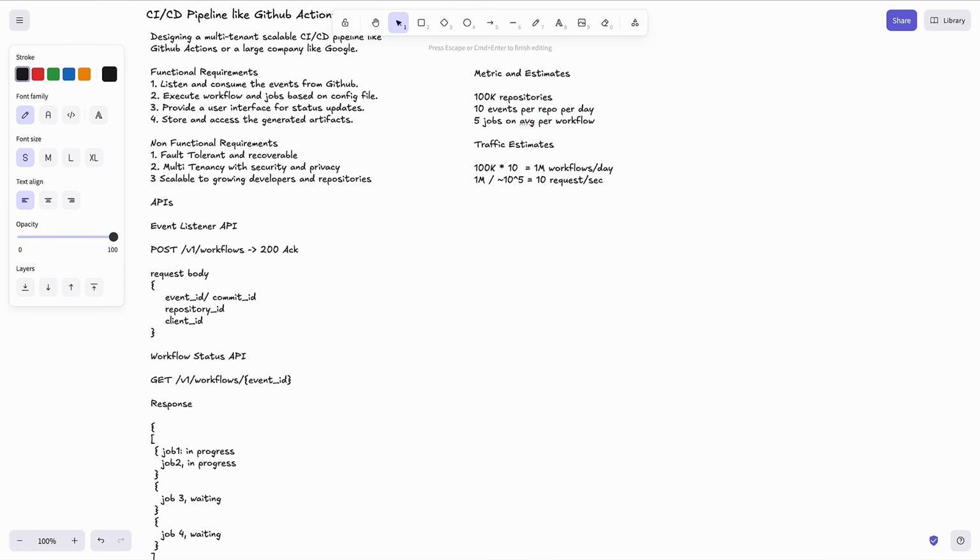And usually the traffic isn't uniform. It spikes during peak hours. Let's assume that peak traffic is 3 times the average, that is 10 times 3, which would be 30 requests per second. So this is our write traffic.